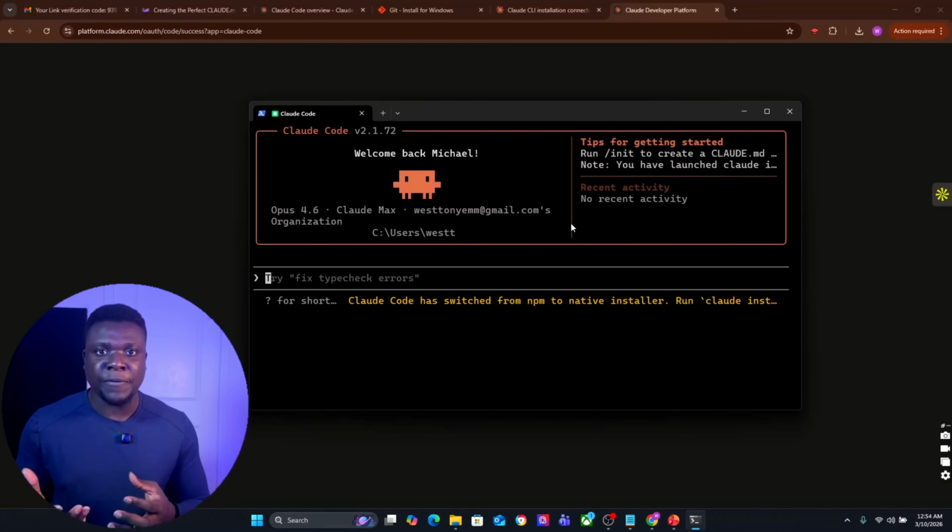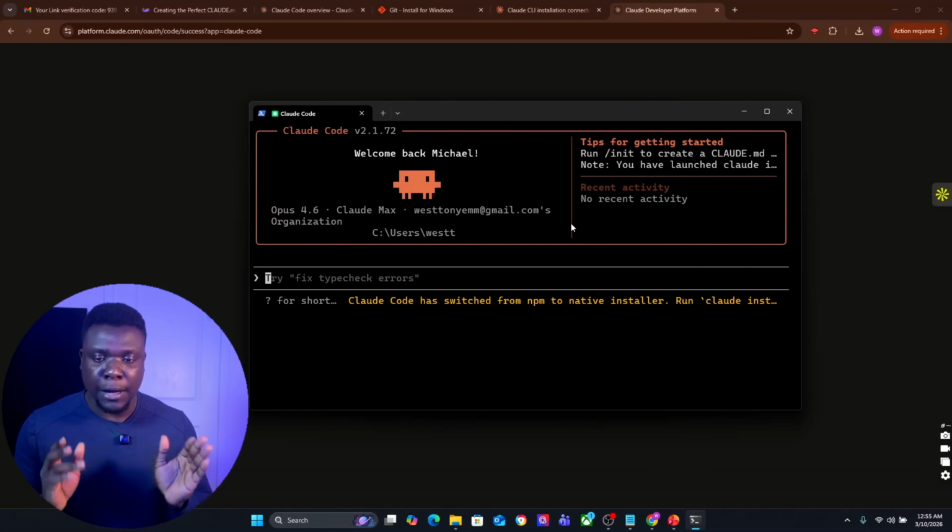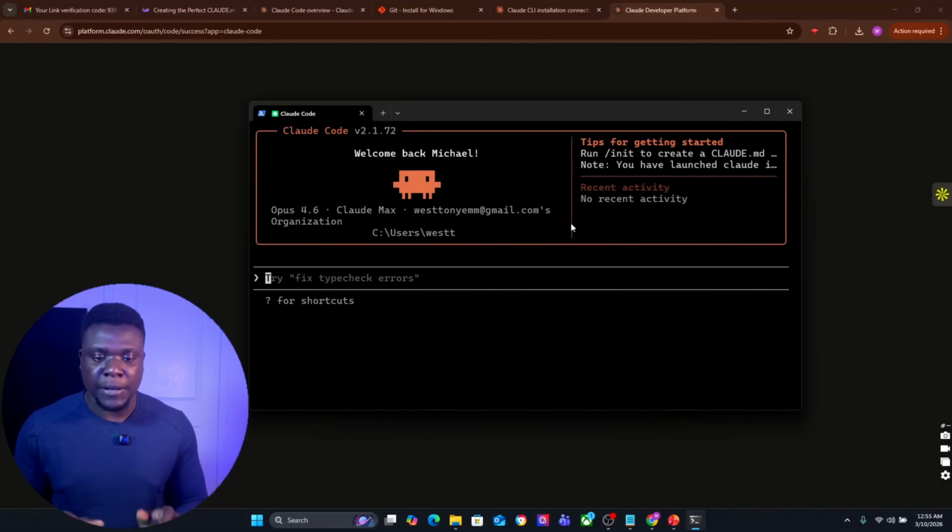The reason why I went for Max, because I use it for more code-based things. I code a lot of things. I build a lot of things. I'm going to use it for that. So now we're actually inside. Now it's been installed and everything's working fine right now.